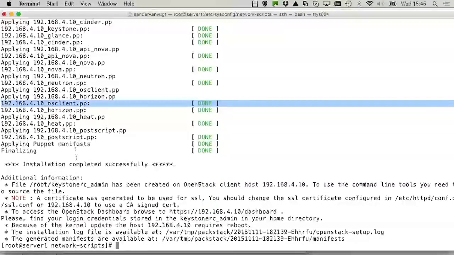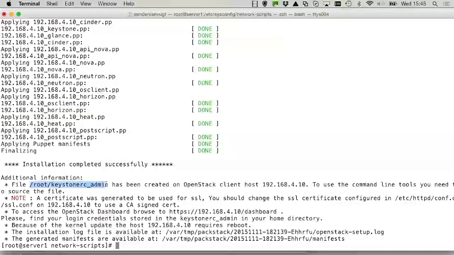So this is what you want to be seeing when the OpenStack installation is completed. What we can see here is some interesting information. First, a file with the name /root/keystonerc_admin has been created. This is a file that contains all the admin credentials, and we are going to use it a lot when working from the command line. We can also see that the OpenStack dashboard is available, and that is Horizon. So this is the URL to the Horizon interface. And there's an installation log and some generated manifest, but that is really not something that you would be interested in.